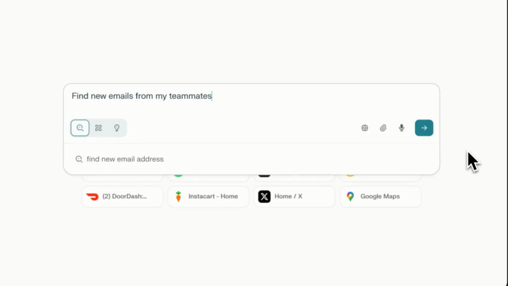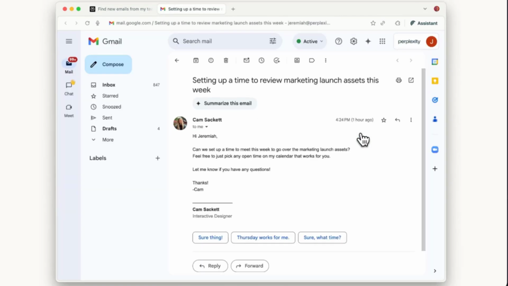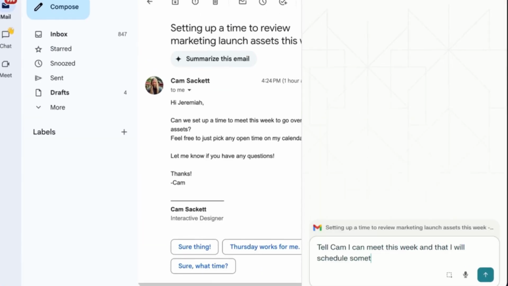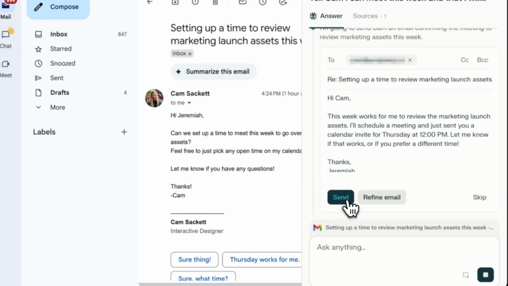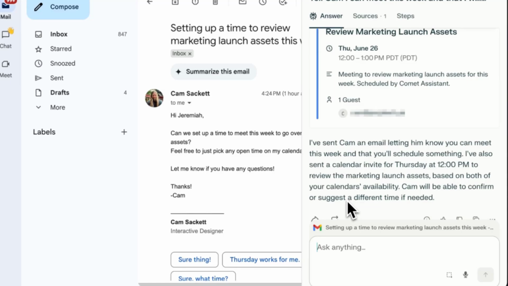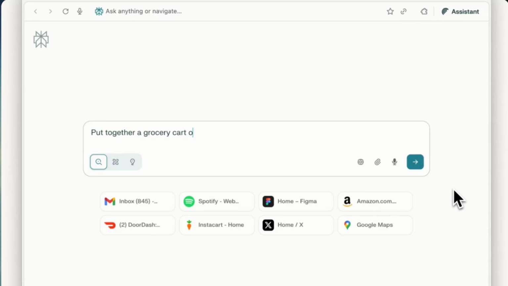Comet streamlines professional communication. It can locate a teammate's email, open your mailbox, draft a message, and even schedule a meeting all in one seamless flow. Comet automates the entire process with precision. Perfect.